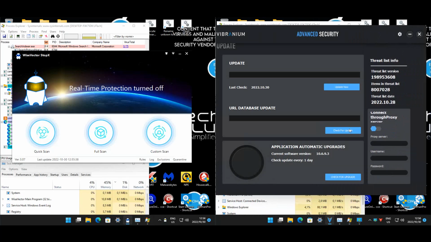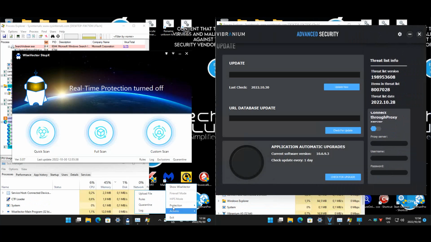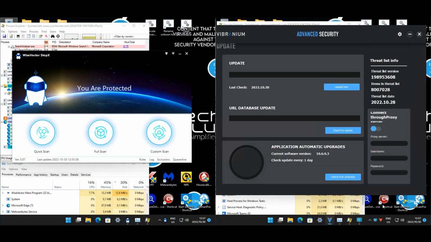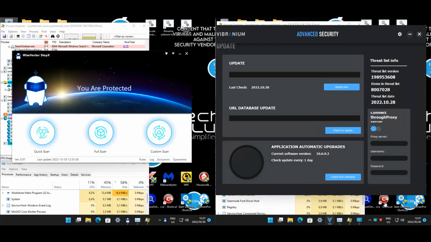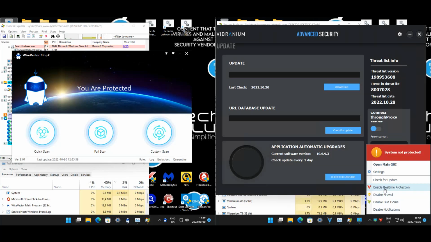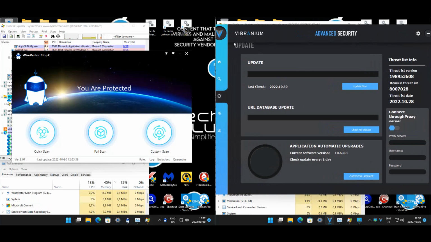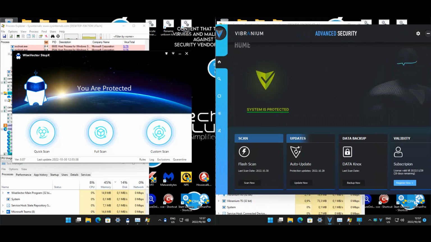Okay, so I think we're going to start enabling the protection. We'll say firewall, web, memory, okay, actions, protection, okay, enable blue dome, enable the firewall, enable real time. Okay, so it seems like we are protected. Okay, so it looks like all the protection is enabled.